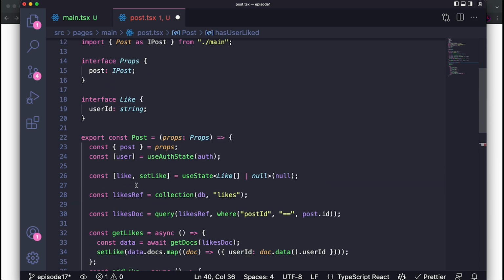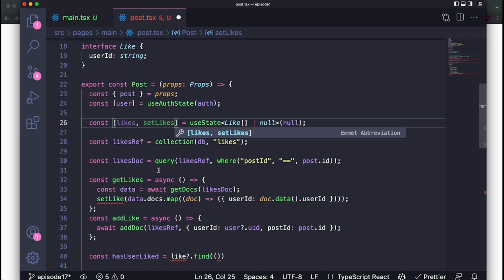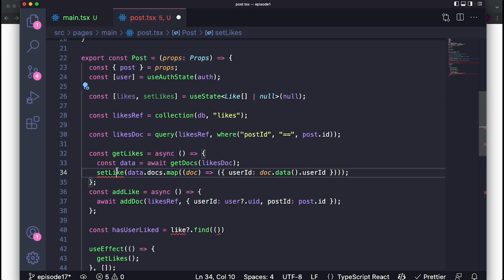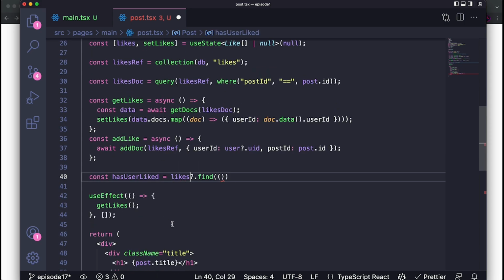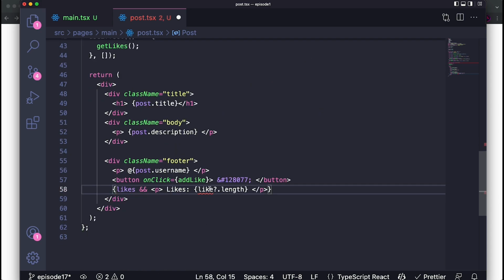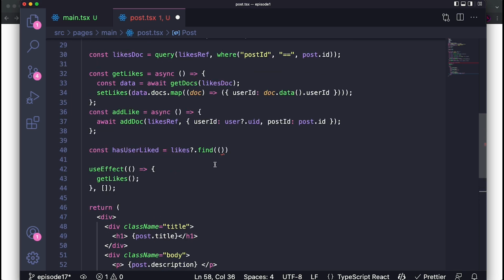Actually, we should call this array likes, not like. I'm sorry about that. I'm going to change it to likes and set likes. And I have to change everything else to that as well. So I'm going to copy this, and then copy this and this. So now it's called likes because it's an array. It makes more sense. And then each element in that likes array is going to be a like.